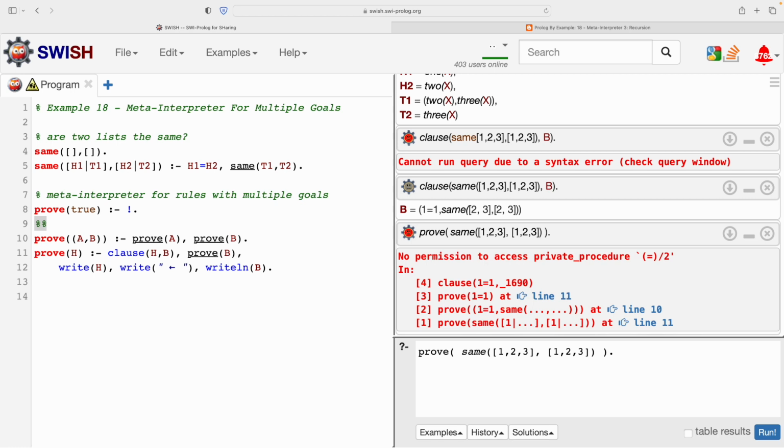Okay, so it stumbled in the same way that we stumbled last time when Prolog complained that we didn't have permission to access private procedure. Last time it was true. We were trying to use clause on true, and this time we're trying to use clause on what looks like =2.